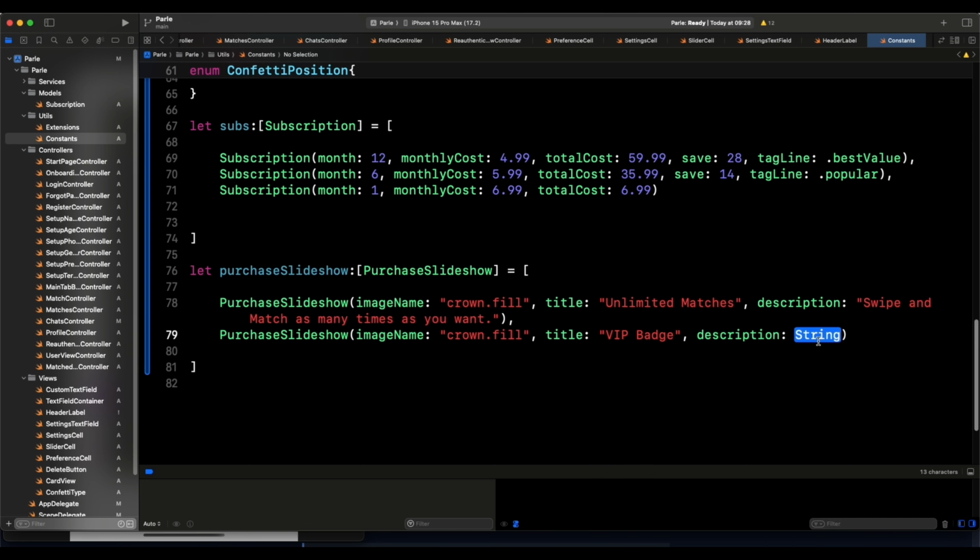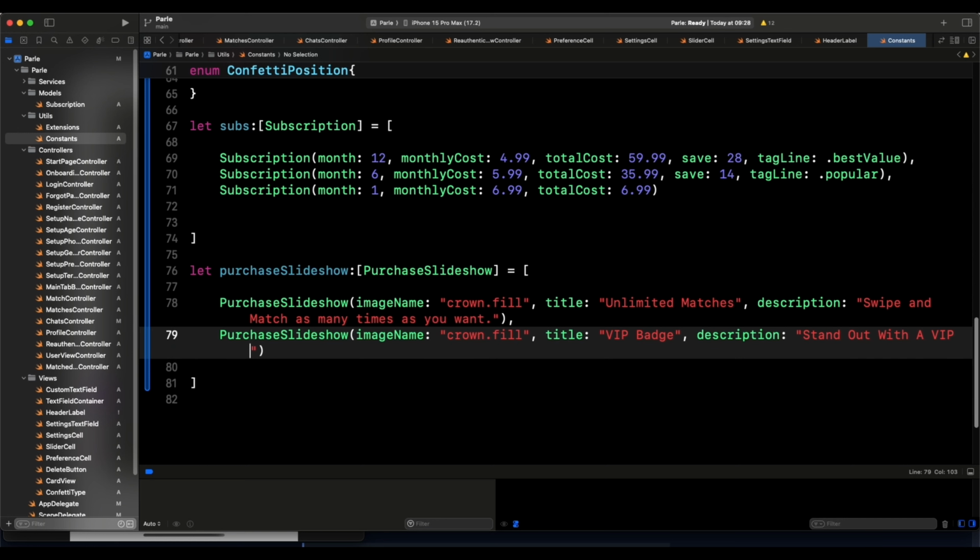Now the description is going to be the same. Stand out with a VIP badge, right? So you do that and you're going to stand out with a VIP badge, but then we would need to change this here, right?